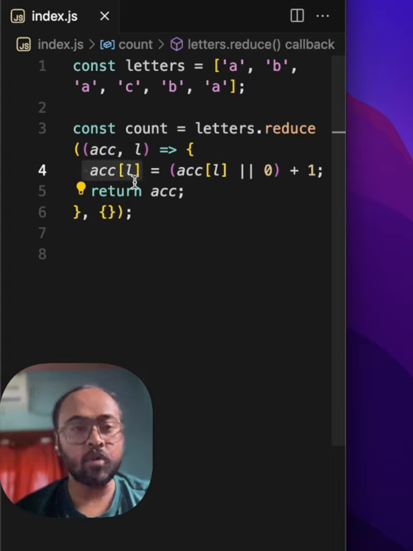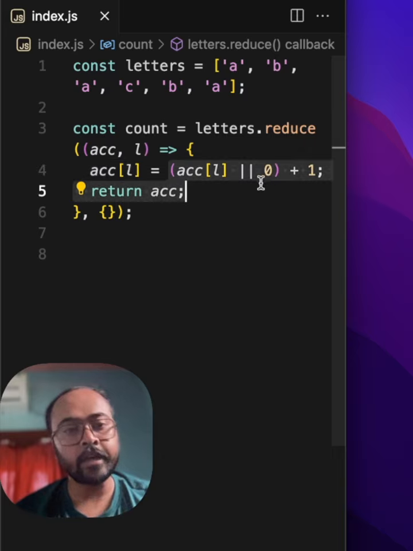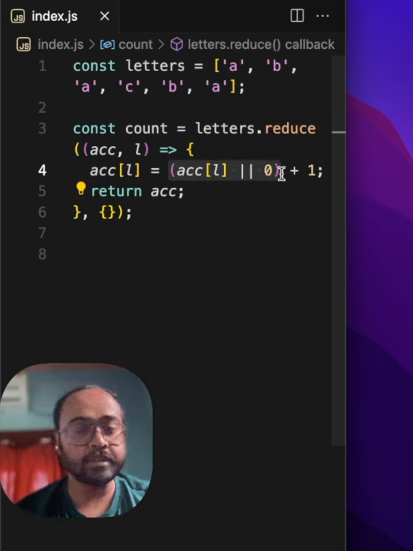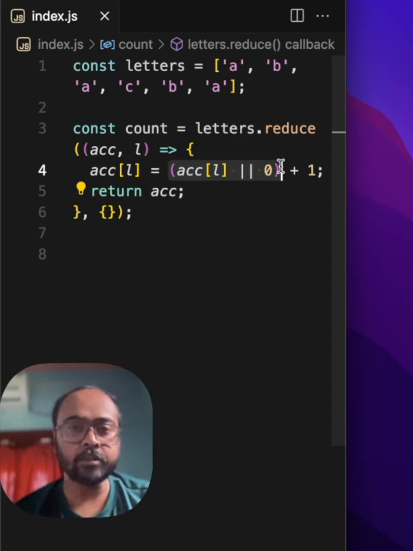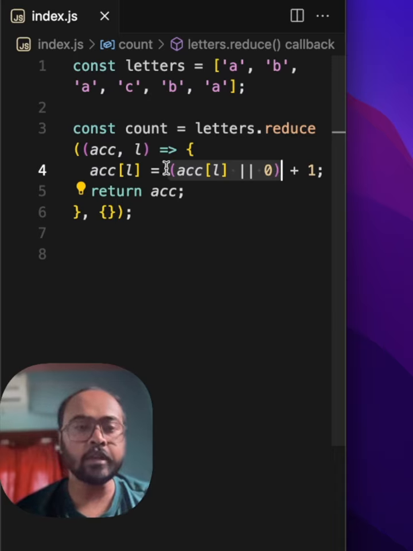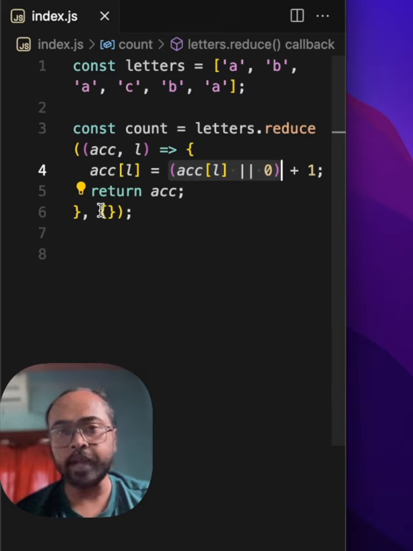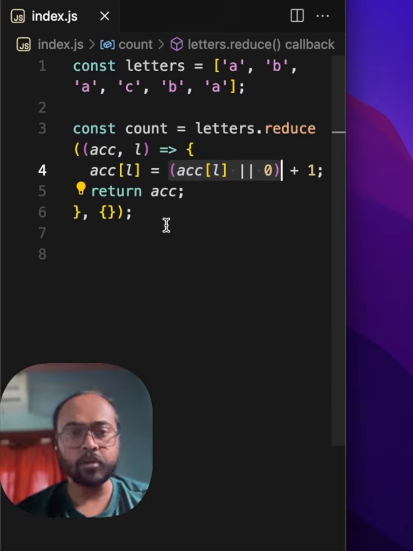Okay, if it is not there, that means we are encountering, we're seeing that letter for the first time, so we'll take its count as 0, and since we have encountered it, we'll just increase the count by 1. And this way we'll repeat the process, and if we encounter any character that is already there in that final result object, we'll get its current count and we'll increase the count by 1. Okay, so that way we are doing the calculation.